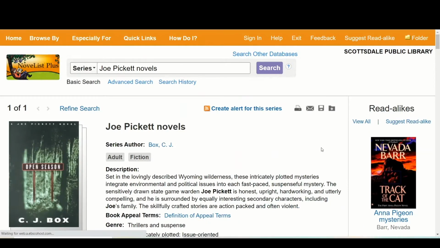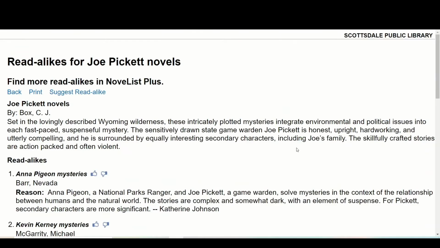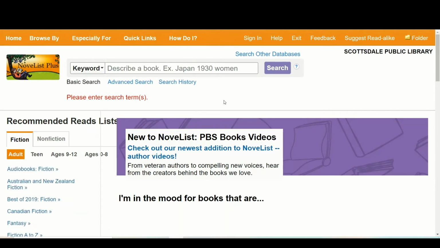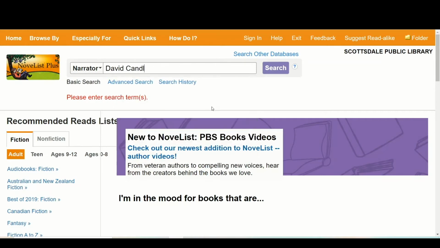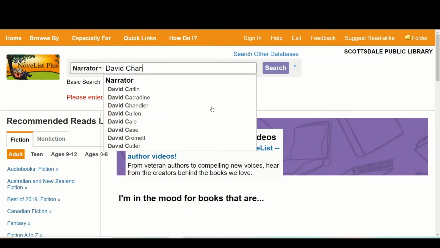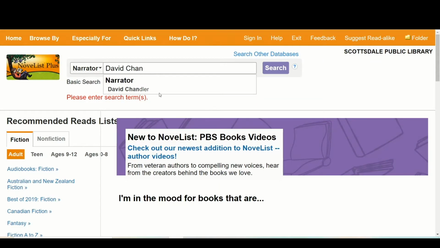Again, if you go to View All, it'll allow you to look at all of the different series read-alikes, and you can print from there. So the last thing I'm going to show you is one more search option, and this is especially handy if you are a big audiobook listener like I am. So let's change this keyword to narrator, and I'm going to search for one of my favorite people that reads the books, and that is David Chandler. And if I type his name in, it's going to actually bring up all the books that he has read for. So there he is.